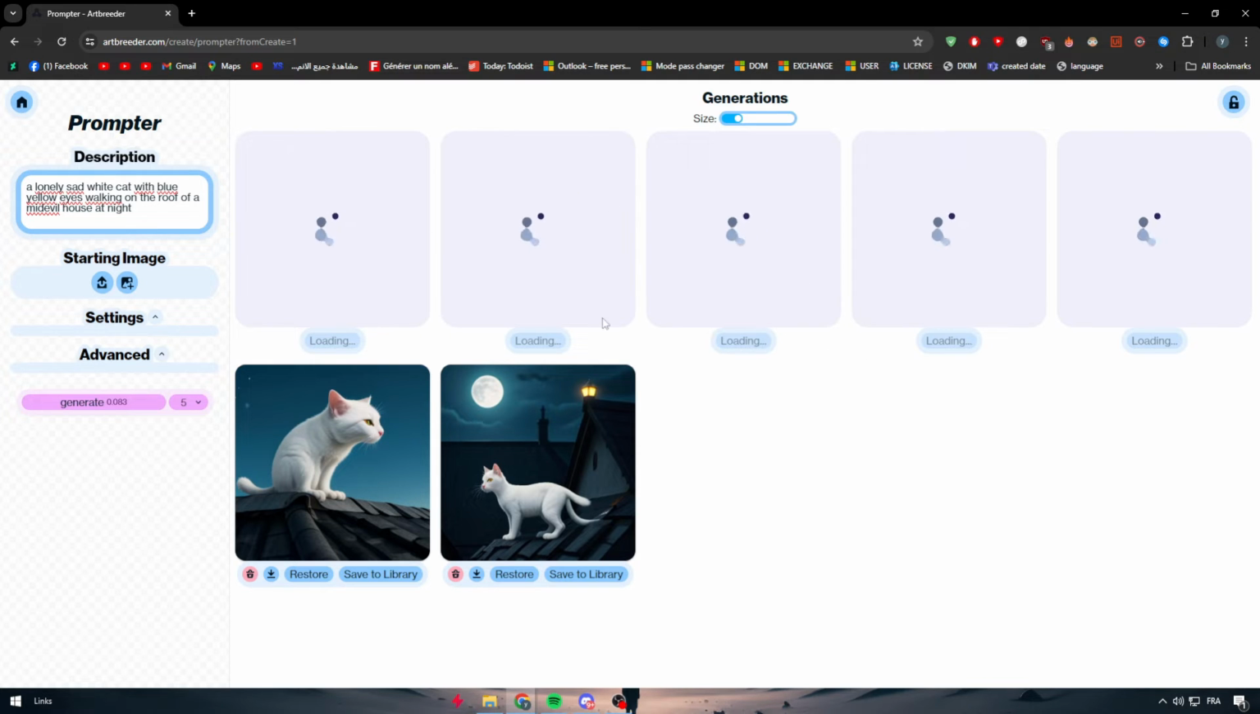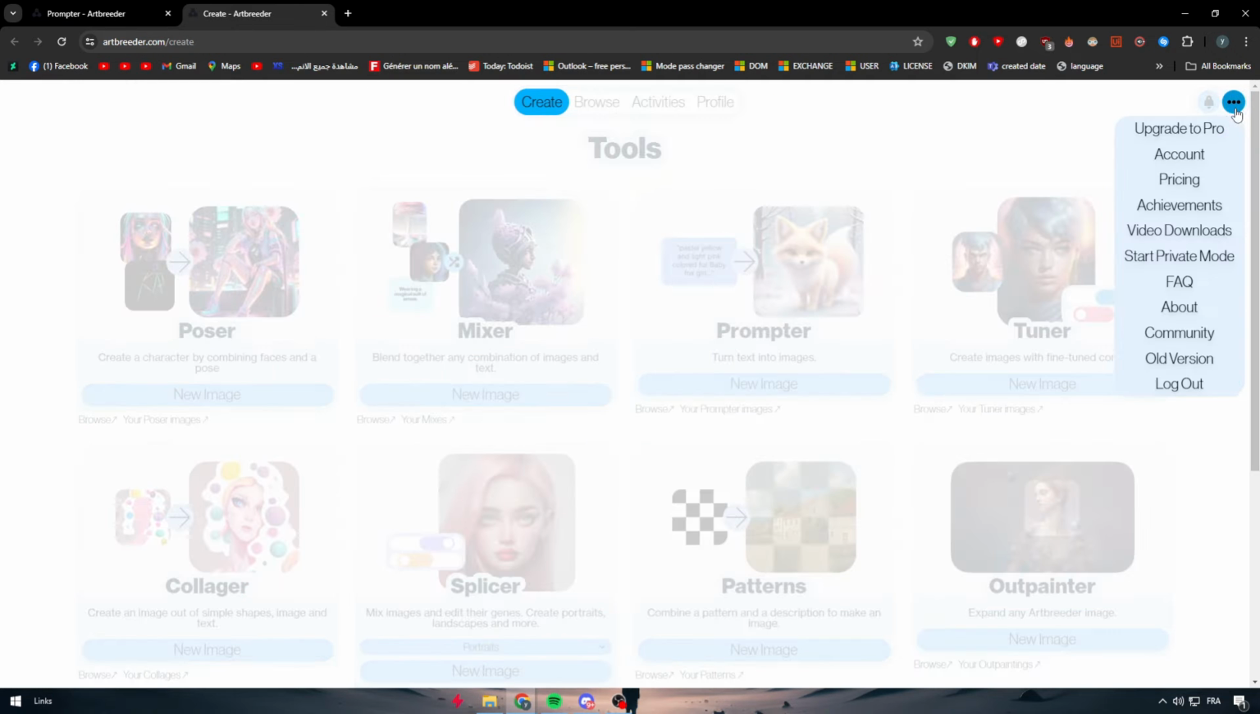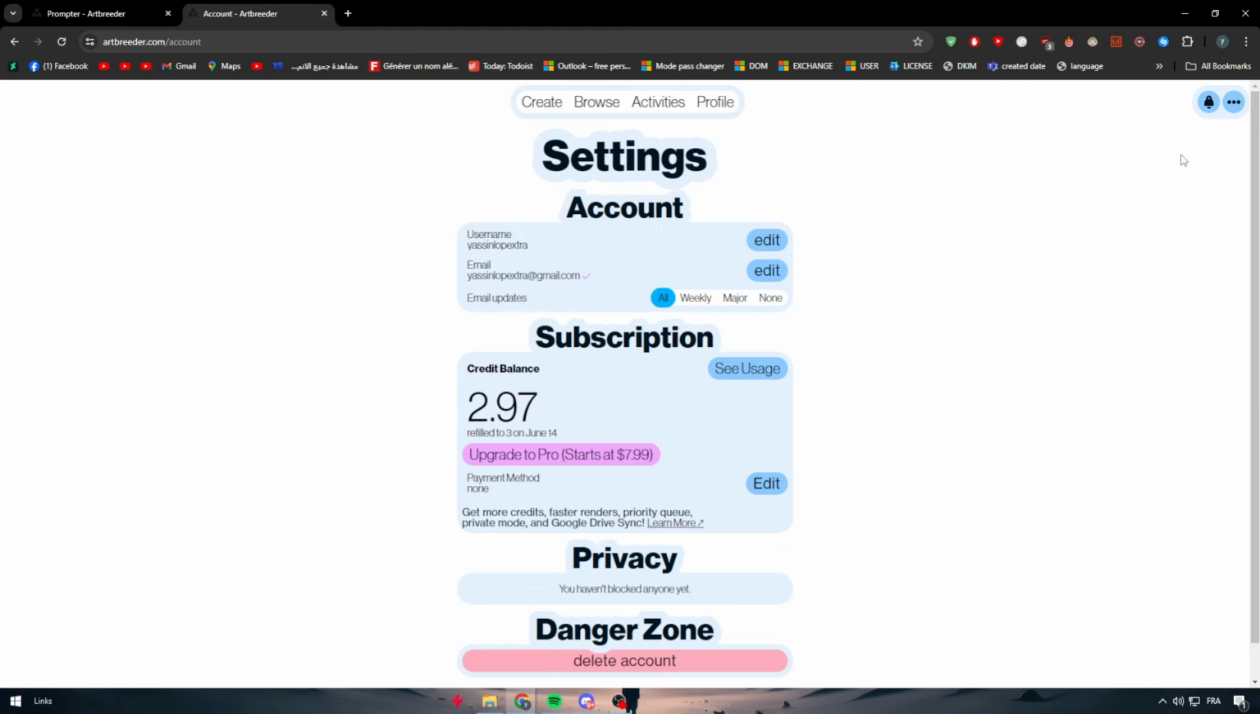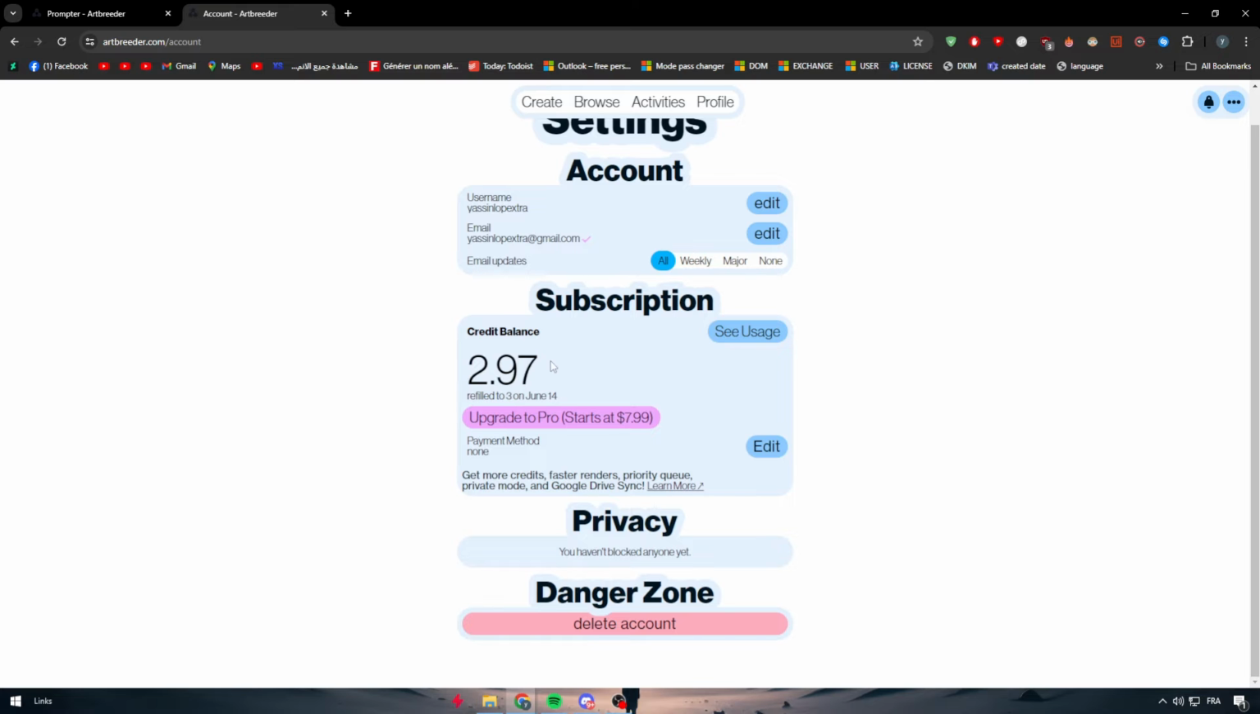As with a normal account, you have a limited amount of credits, so you simply have to go here, go to accounts, and as you can see this is the credit balance, this is how much you have. So we now have around 3.97 credit balance, so this is the amount of credit that we own.